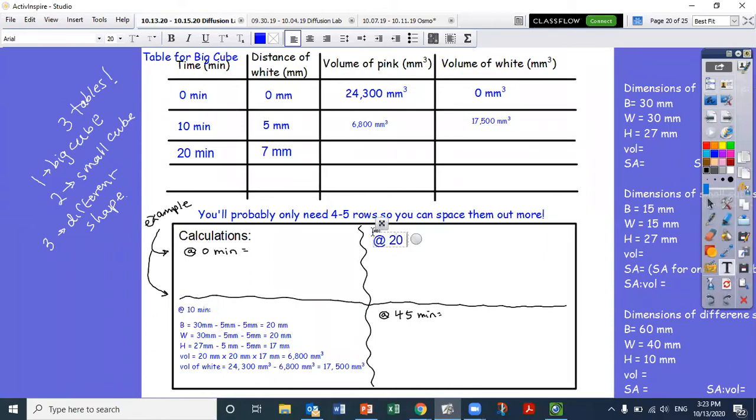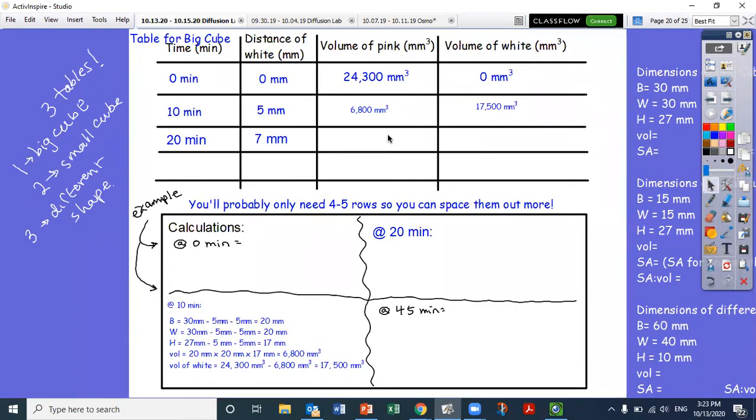at 20 minutes. For calculations, you're going to fill out your volume of pink based on, for example, for the big box, you're going to have 30 minus 7 minus 7, 30 minus 7 minus 7 for the width, 27 minus 7 minus 7 for the height. You're going to calculate your volume of pink, and then you're going to subtract from the total volume to get your volume of white again. Do the same thing for the small cubes, and just don't forget to multiply them by 4 when you're doing your volume and your volume of white.